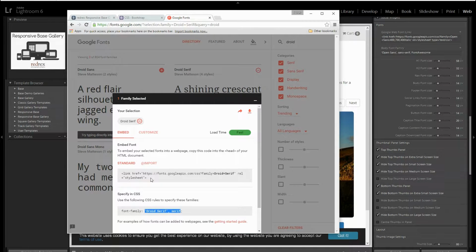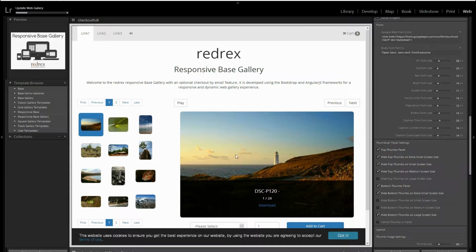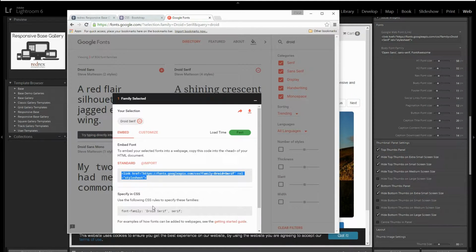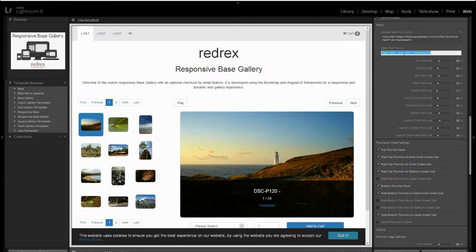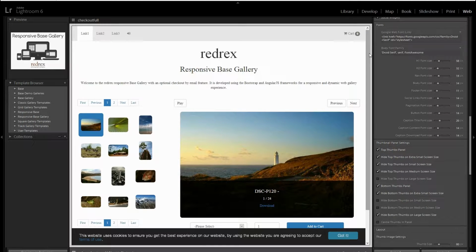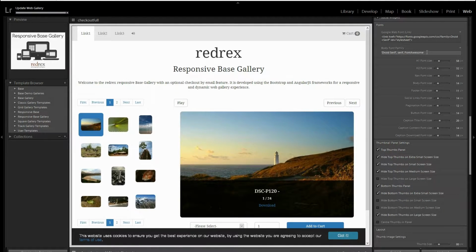Then you need to copy and paste these details, put the link code in, and then copy the CSS font and paste it in here. Please note that the Font Awesome text at the end is there if you wish to use Font Awesome icons in the pagination section. So as you can see, the Droid Serif font has now been applied to the gallery. You can also change all the font sizes to their respective labelled section.